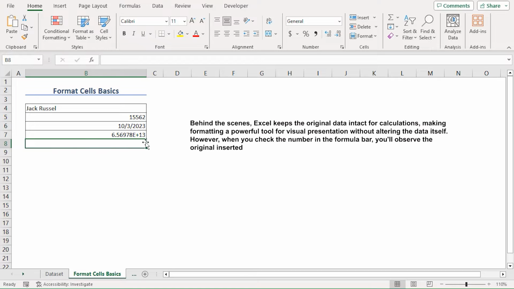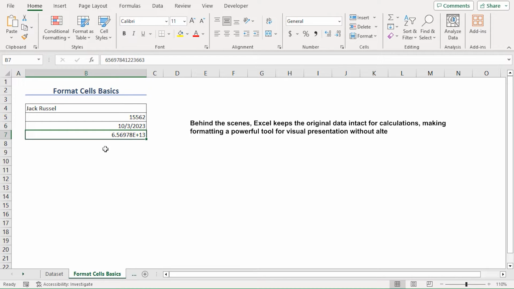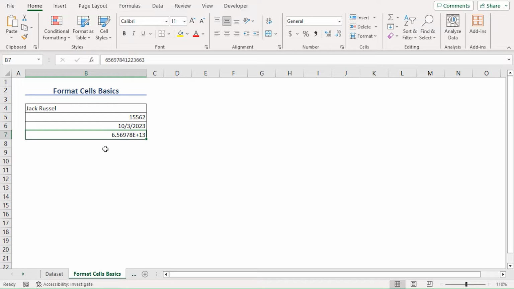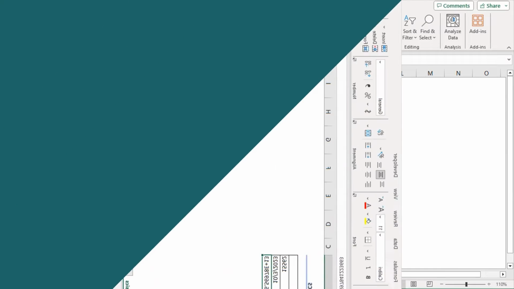Behind the scenes, Excel keeps the original data intact for calculations, making formatting a powerful tool for visual representation without altering the data itself. However, when you check the number in the formula bar, you will observe the original inserted value. You can change the formatting manually. To do this, you have to use the Format Cells feature in Excel. Explaining this is the main intent of my today's tutorial.